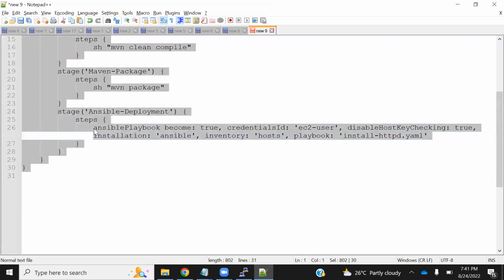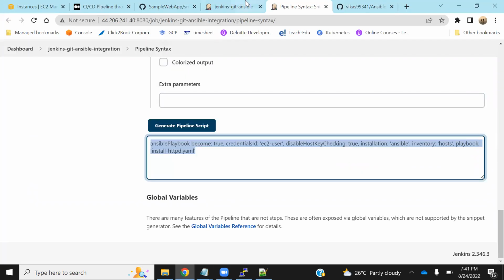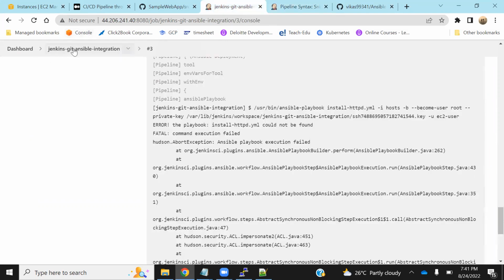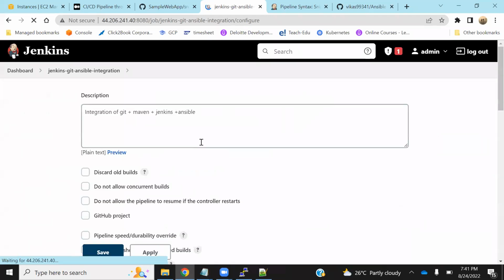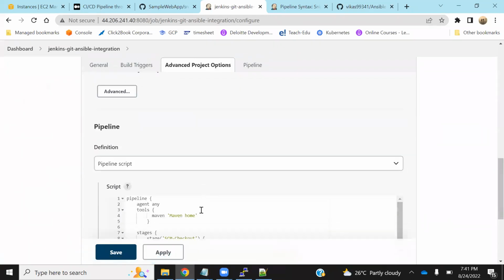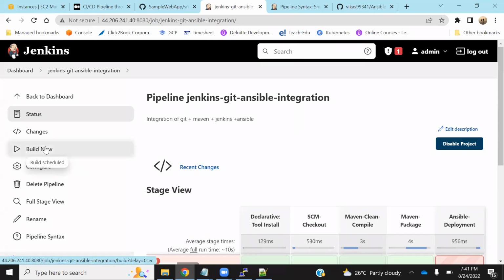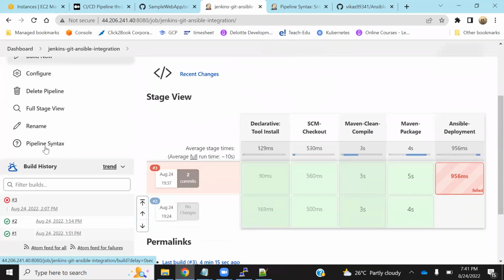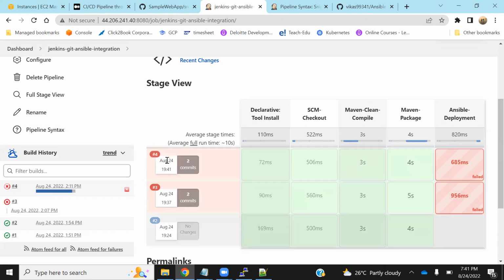Okay, Control A, Control C. Jenkins. Configure. Advanced project properties. Apply, save. Let's build it. Let's see what happens now. Again, it has failed.